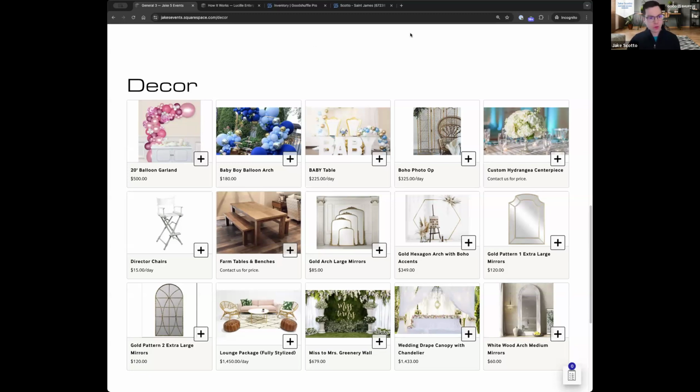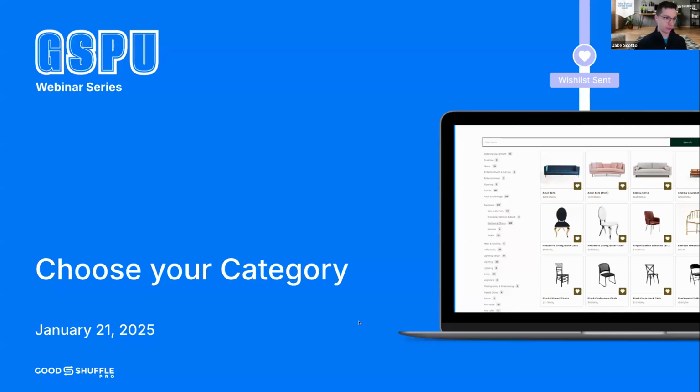All right, the next thing I wanted to show you guys quickly is how you can go ahead and choose your category in Good Shuffle Pro and list it out properly in your website. What I mean by that is, while you can't customize the categories in Good Shuffle, that does not mean that you're limited to the categories that are being used on your site.